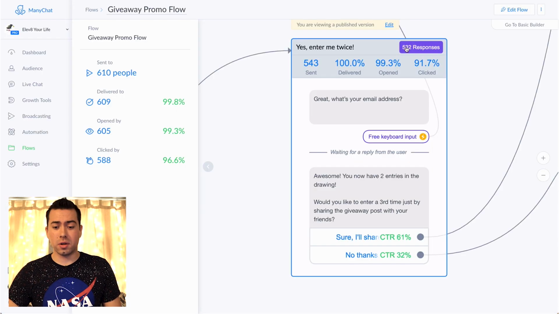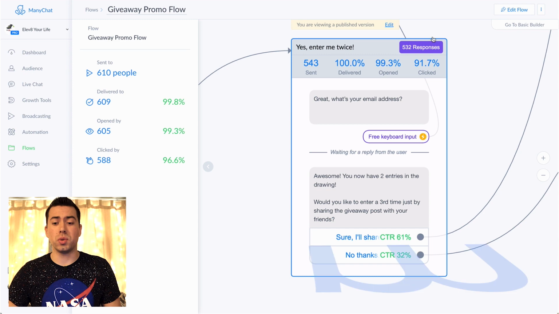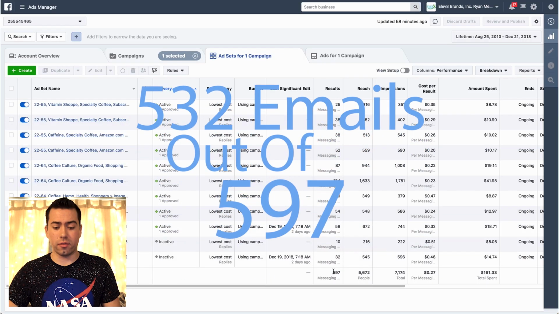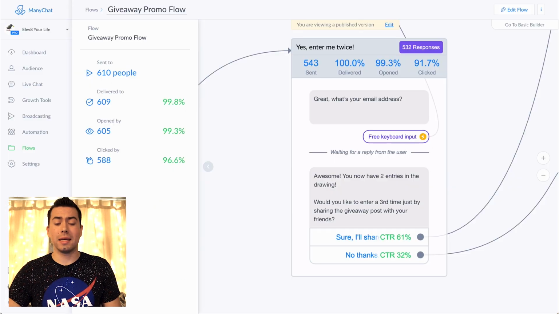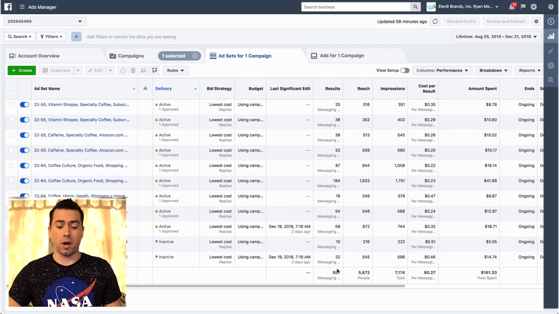right here, we've gotten 532 email addresses out of 597. So, you know, I'm not a math geek. I don't know the exact numbers on that, but I would say that's more than 90% of a conversion rate on getting email addresses from the Messenger bot subscribers. So incredible performance so far on this campaign.